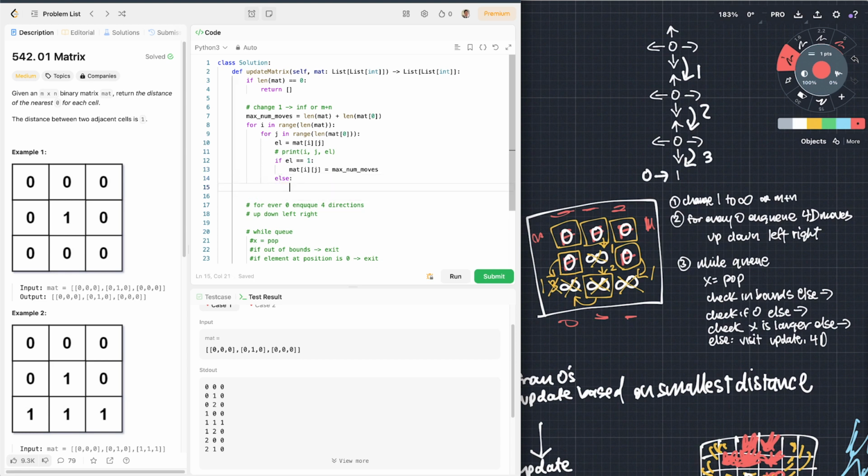Otherwise, we want to enqueue something. So for every 0, we enqueue it. We do it in all these directions, right? So, well, I guess that means we need a queue. We don't have a queue yet, so let's go ahead and add a queue somewhere. And in Python, this is going to be a deque. It's a double-ended queue. It's going to allow us to pop left in constant time.